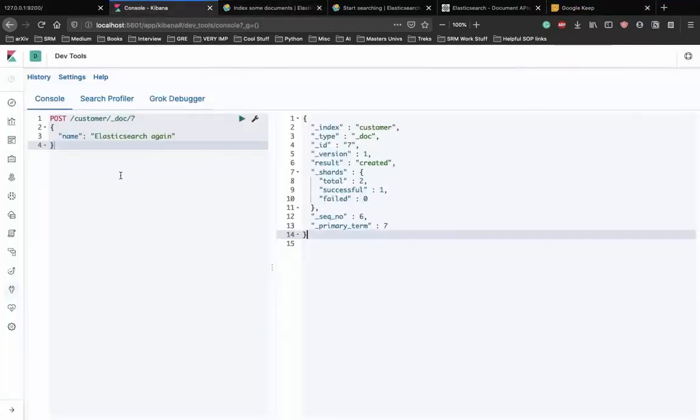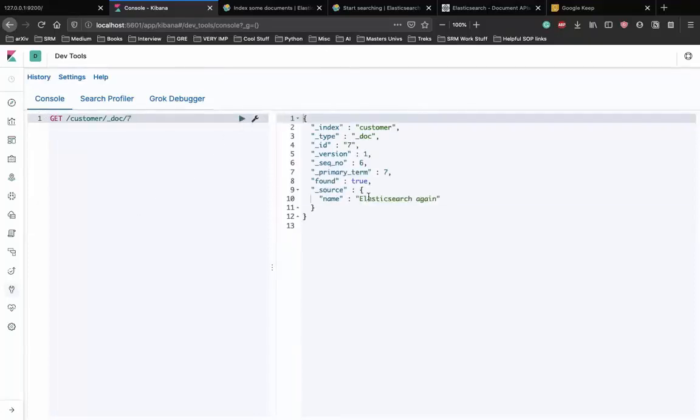Let me just close this. Let's replace post with get and remove this, and see if we can get the 7 document again. Yes, we get the 7 document. Let's see if there's a 6. Yes. Is there a 2? Yes, there is. Awesome. So that is how we get the documents back.